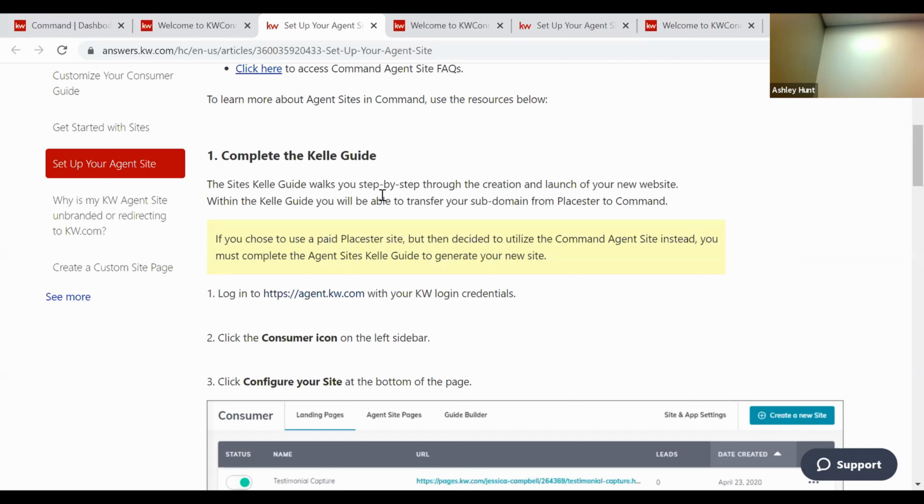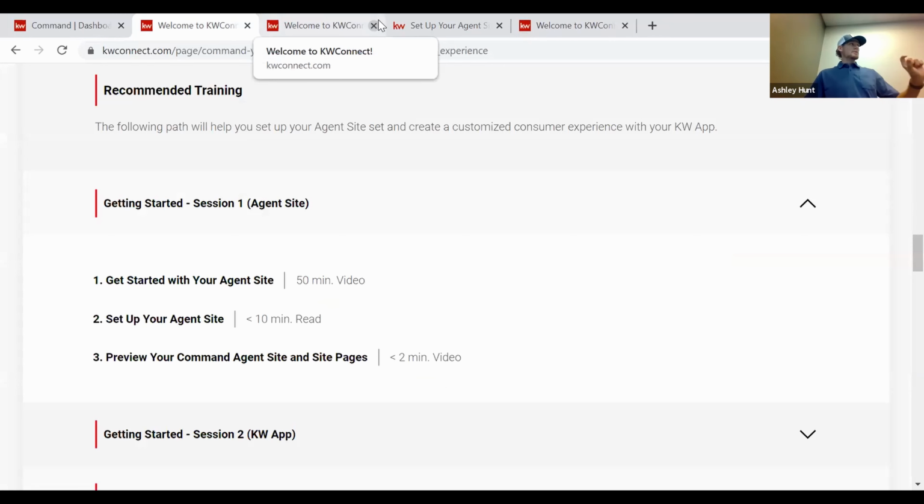You always have that same number before, so you can go to that and access it if you've got questions or anything like that. So now what we're going to do is hop back into Command, and then we'll go through the initial setup of your website through the Kelly guide, and tell you a little bit about what the Kelly guide is and what that process is. It sounds like some of y'all have gone through the Kelly guide already and at least been able to find that for the most part.